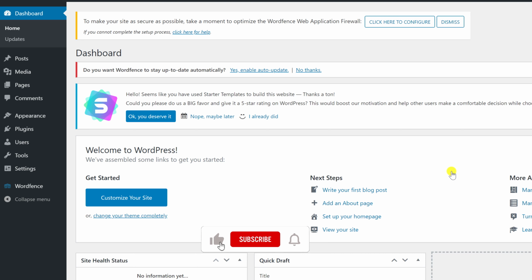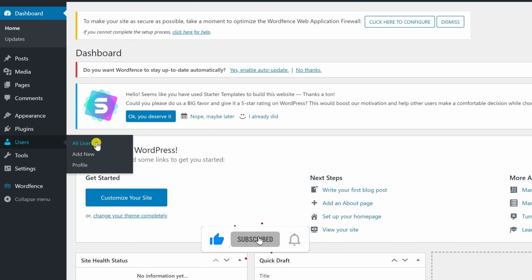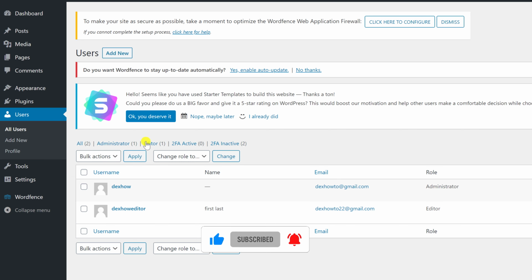Now go with the mouse over Users and click on All Users. You will see the full list of users here. Go with the mouse over the editor user who you want to delete and click Delete. If you have very many users, you can filter the admins by clicking the editor link from here.